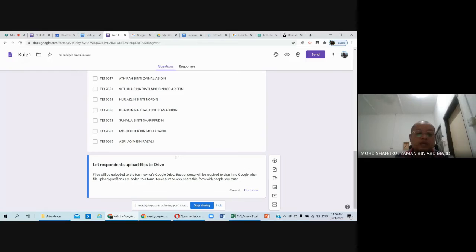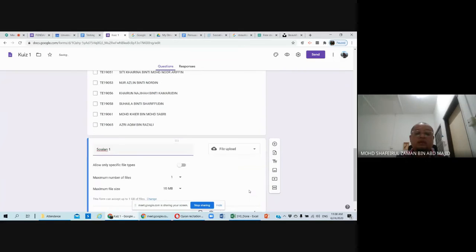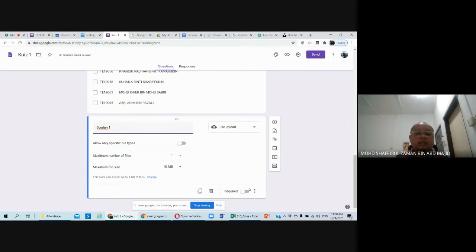Right, so files will be uploaded to the form owner's Google Drive. Respondents will be required to sign into Google when file upload questions are added to a form. Make sure to only share this form with people you trust. Okay, so if you want the students or the participants to upload their own material here, you can choose this feature, and then you are allowing them to upload their material here.